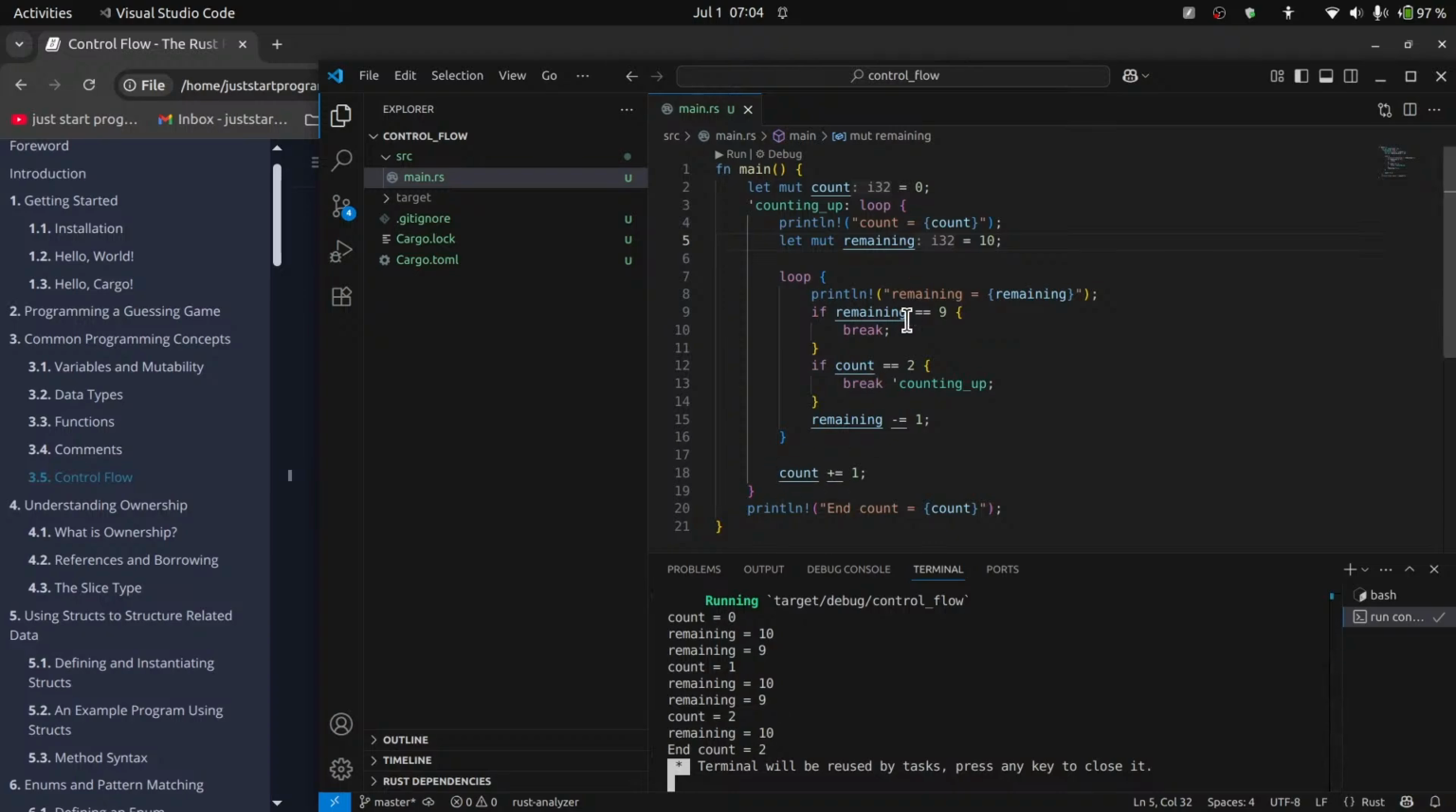But count doesn't change. It was incremented to 2. So it goes in. Still 10. And then count equals 2. Break. It went up to here.